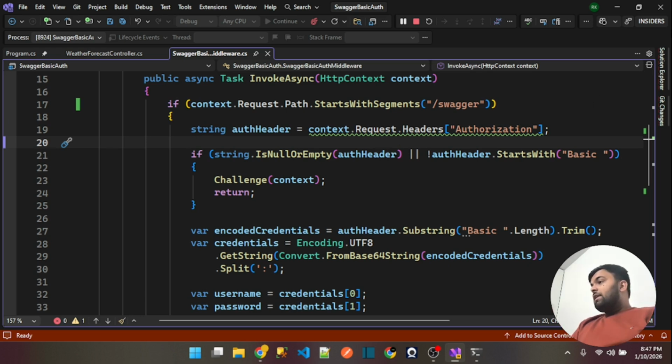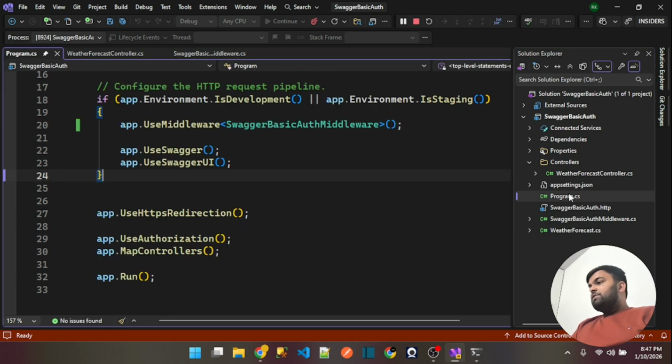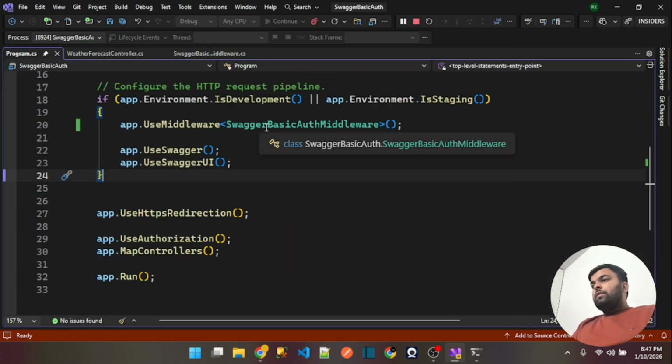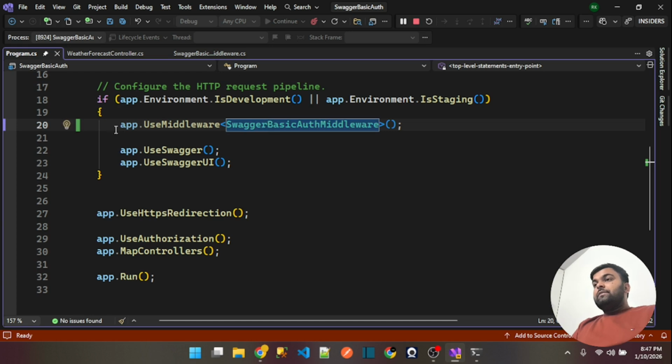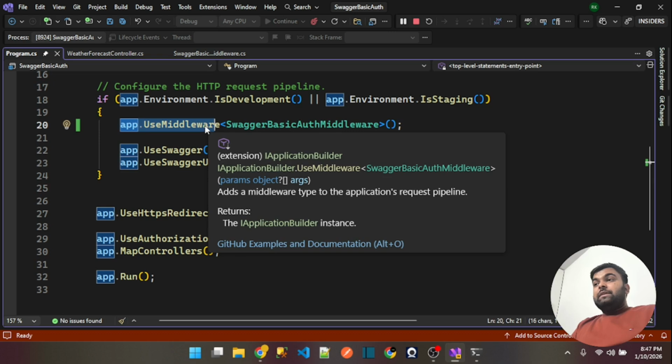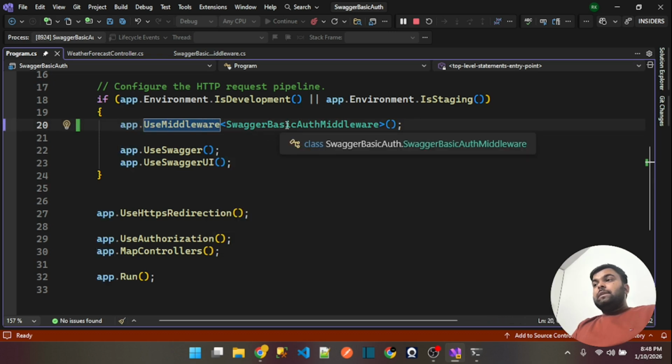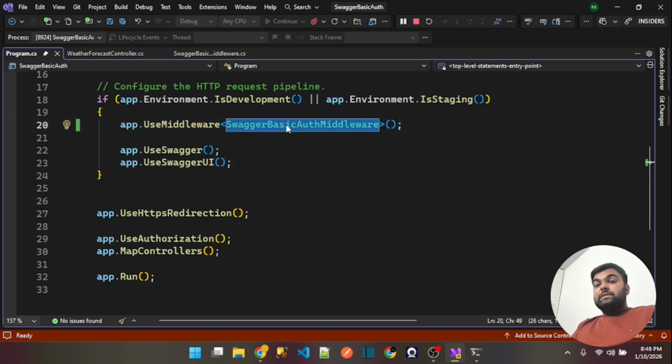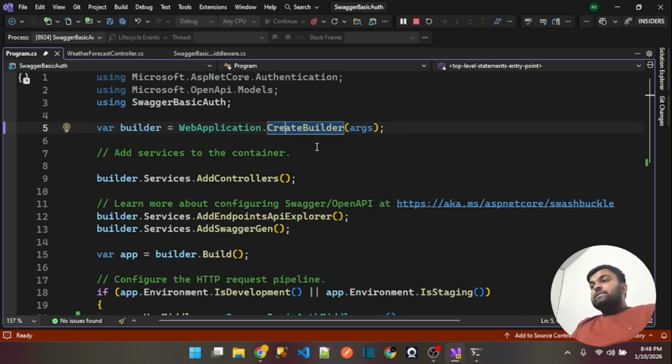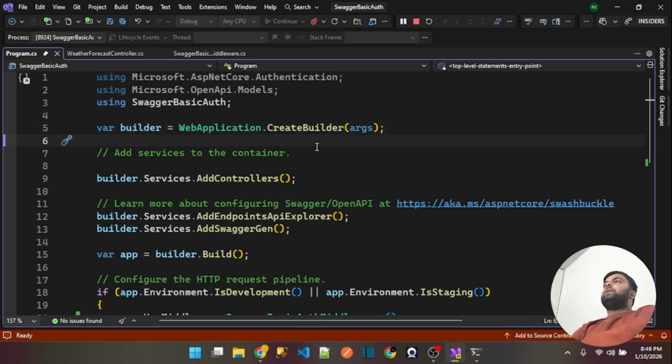Thereafter, this is the custom middleware. I opted for the custom middleware as well. Let me show you how you register your custom middleware here. You have to register your middleware as app.UseMiddleware, and simply mention the class name as well. In such a way, we can protect our Swagger UI dashboard using basic authentication.